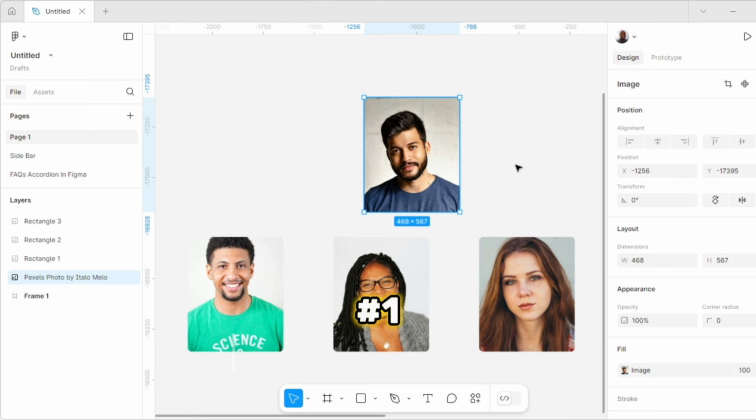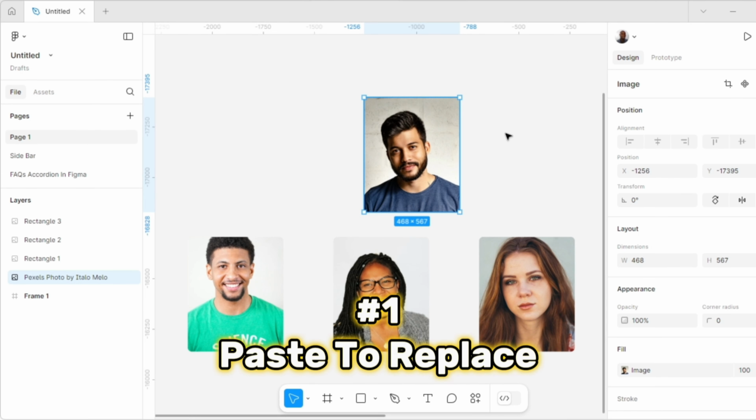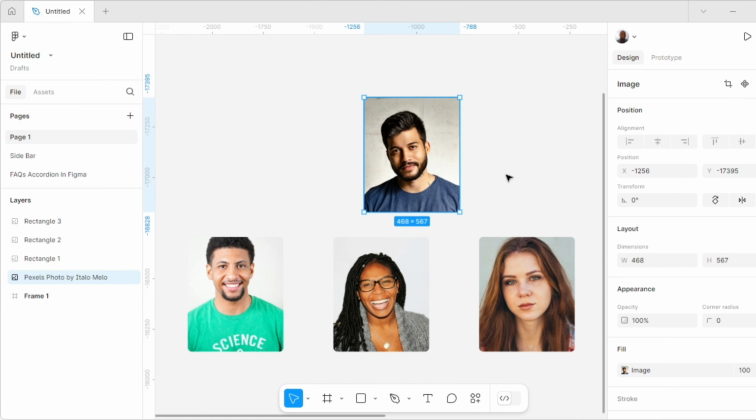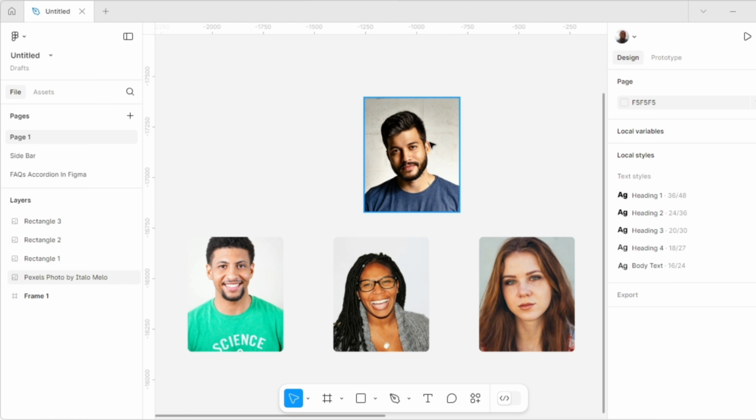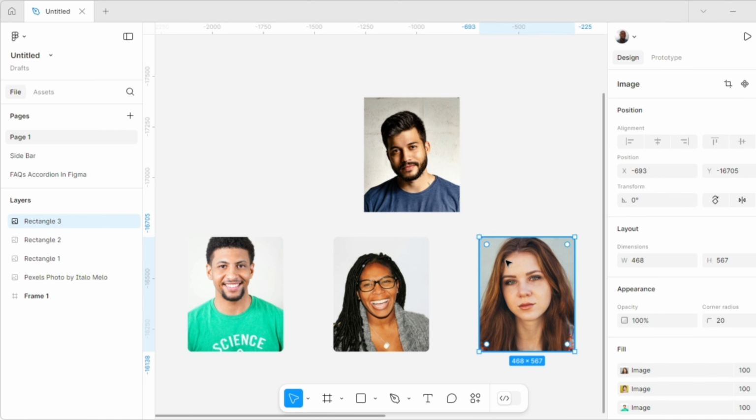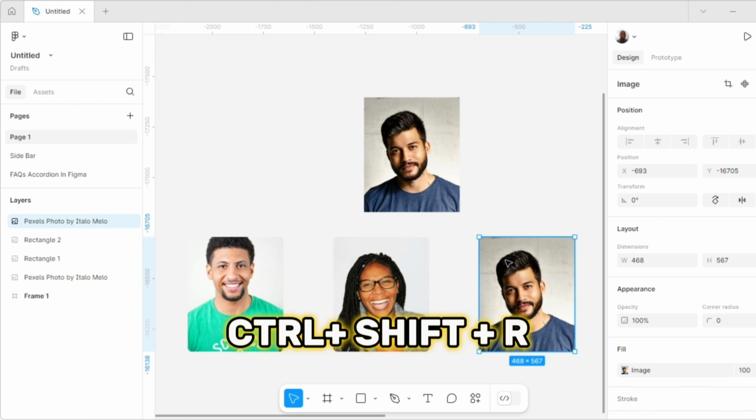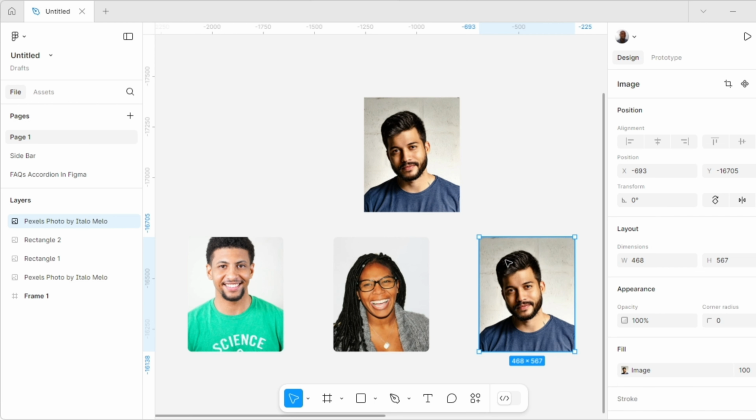Number 1. Paste to replace. Sometimes when you are working in Figma, you may need to replace a particular picture with this one at the top. So I can easily copy this one at the top. To replace it, I'm going to select this one. Then I'm going to press Ctrl Shift and R on my keyboard in order to replace the picture. As you can see, the picture has been replaced with this new one.